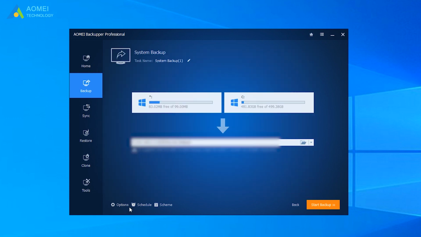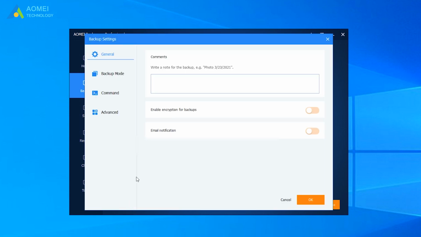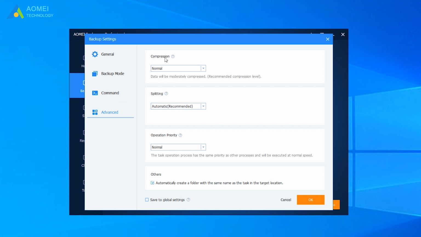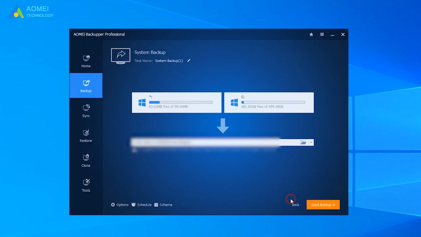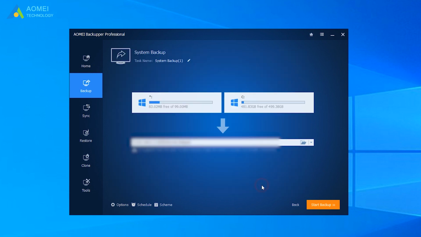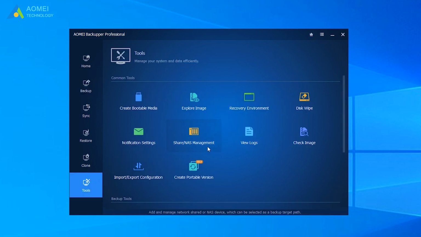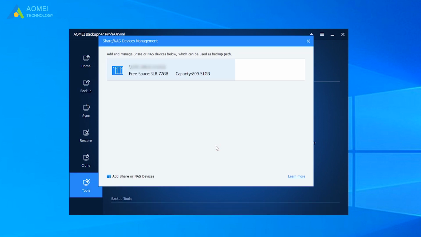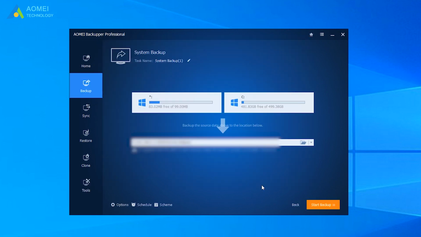Here you can click options to compress or split backup images. Or use Scheme to automatically delete old backups. And if you have created backup tasks with different NAS devices, you can go to Tools and click Share or NAS Management to manage your NAS. Now confirm the operation and click Start Backup.